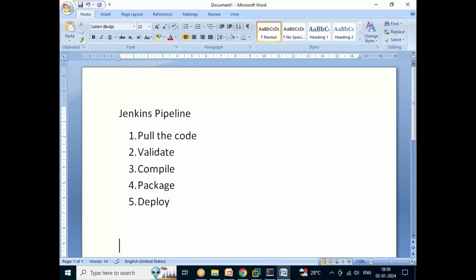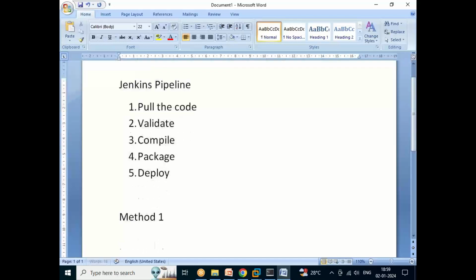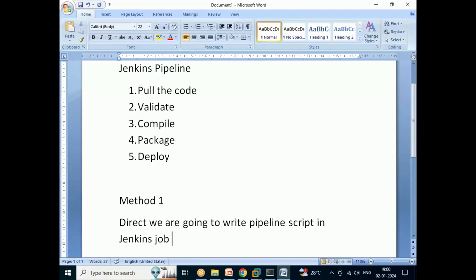In the declarative pipeline also we are using two methods. Method one: directly we are going to write the code, the pipeline script, in the Jenkins job, by the pipeline option.